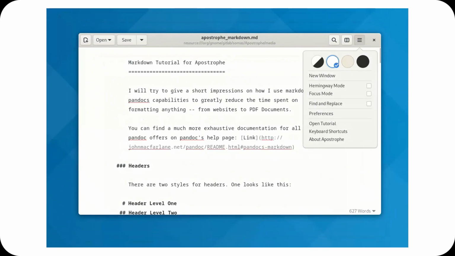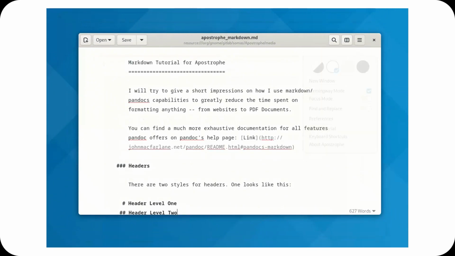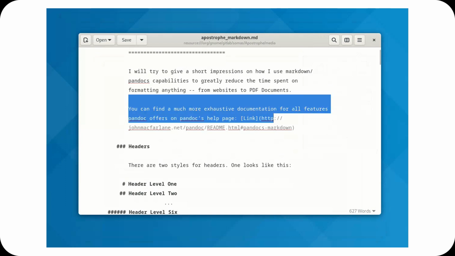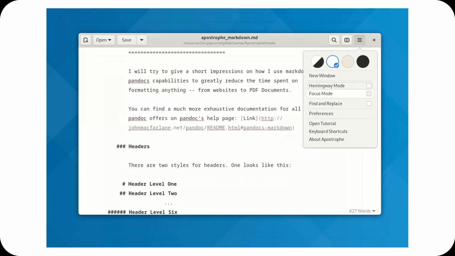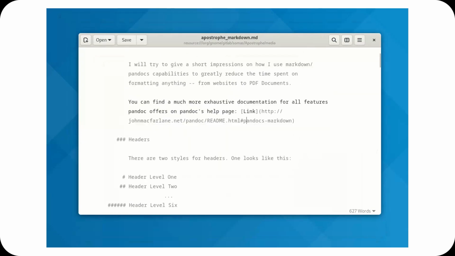One of its most intriguing features is the Hemingway mode, designed for writing purists. Once activated, you cannot delete the text you've already written. It's perfect for practicing stream-of-consciousness writing without second-guessing yourself.